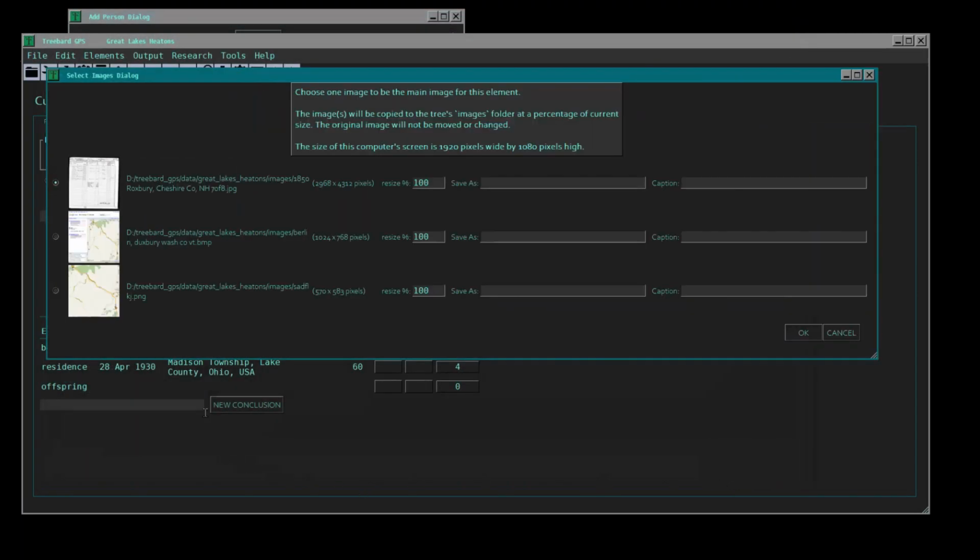There you go. Now you choose one that you want to be the main image. Let's make this one the main image for this person. Now let's make this one in the middle. That's a better test. Here you've got the path to each one. They're all in the same folder. They're all in the project folder. And then it gives you the size of each one in pixels, and it tells you up here what size your computer screen is, because you may want to resize it. Say if it's way bigger than your screen or whatever, you can resize it.